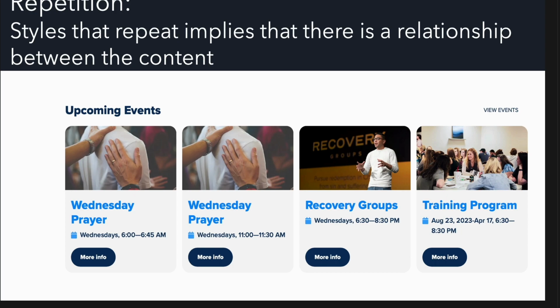Here's another example of repetition. We have upcoming events, and they've put all of these together so we understand. We not only have the photo here, the size, but we also have the same color font. We have the same way of marking the date. We have the same call to action button.